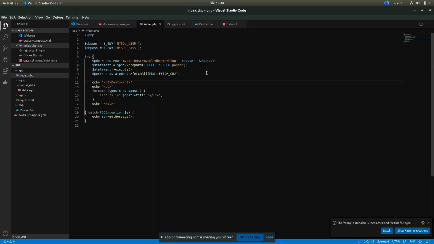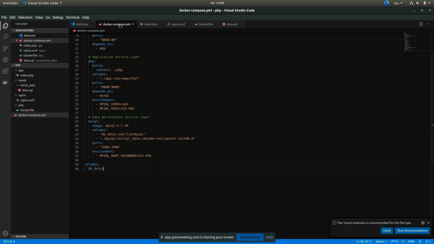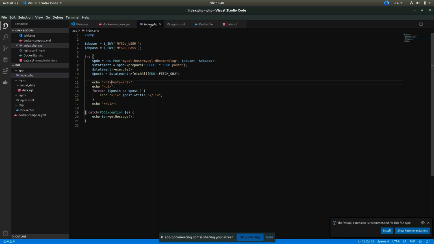Those definitions are made here, and they are the same as the MySQL configuration. So the user and the root password is 123.456 and is used here. So the PHP code uses that information to connect through the PDO component that was installed during the configuration of the image, and then executes a simple query to retrieve the information on the database and then display it to the user.